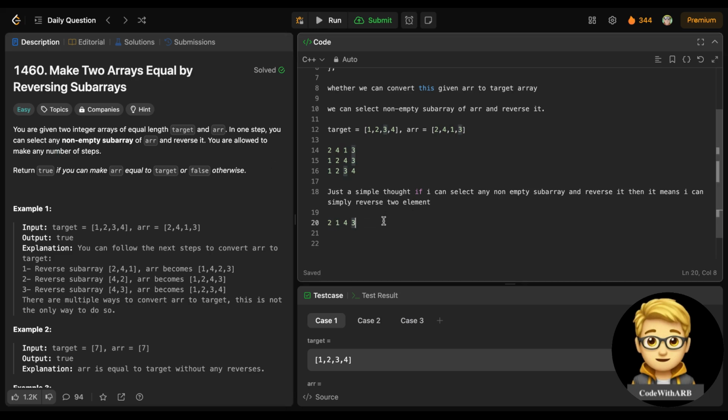So basically I can take two elements, because we only have to tell true or false. So we will just swap: 2 1 swap it, 4 3 swap it. We can simply swap it, right?